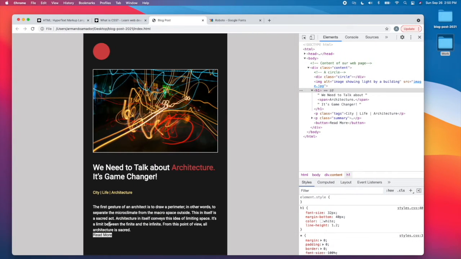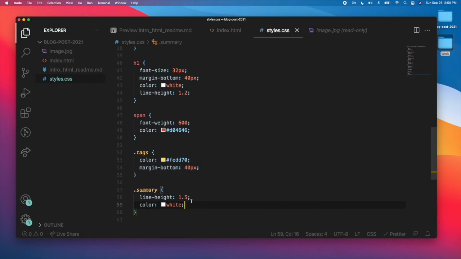All right, so there we go. And I keep repeating this, but we also want the spacing, right? And maybe the spacing is the same, 40 pixels on the bottom.